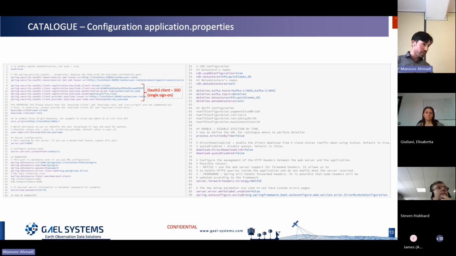The server port for today, we use 8081. Okay, we have the servlet context path, the database. We have the CDH configuration. For example, we have the names of the data source we just saw that we are going to create. And then we have the deletion properties in the catalog as well mentioned. The same previous properties we had during the DHS5.